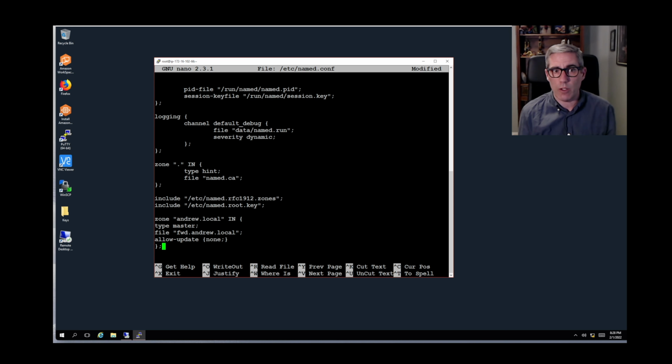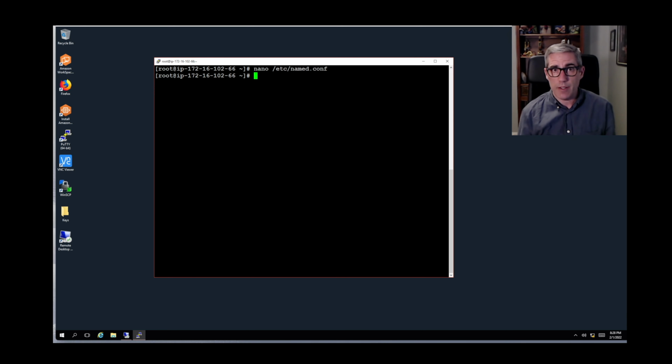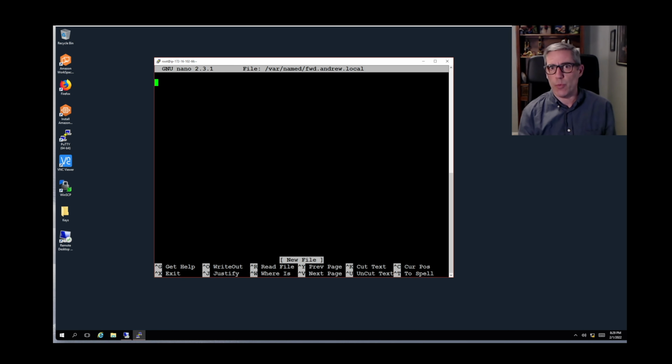So this file right here is what I'll need to create now, and I'll put my information inside of that file. So I need to, let's see, save and exit. So I'm going to Control X, which is exit, save the modified buffer, yes, and I want to save it as that name. And now that file I need to create is going to be in /var/named, and it is fwd.andrew.local. And it's a blank file.